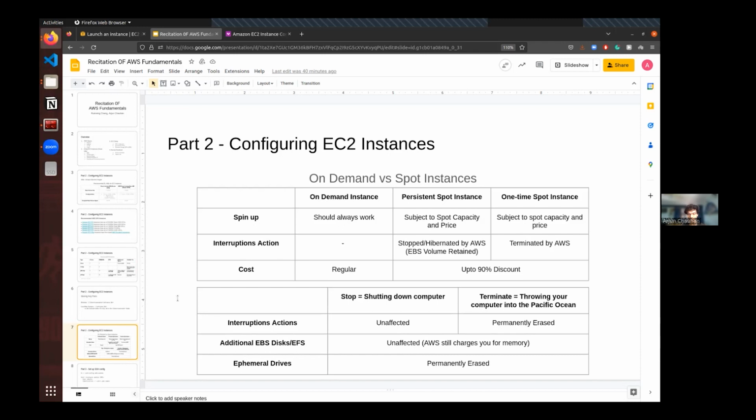Now, what does stopped and terminate mean? Stopping an instance is equivalent to shutting down your computer, putting it away, and working on it later on. But when you terminate your AWS instance, you shut down your computer and you throw it into the ocean and you never find it again. That's what terminate is. You don't really get back the data. It's lost forever. So it is important that you understand the difference between stopping an instance and terminating an instance.